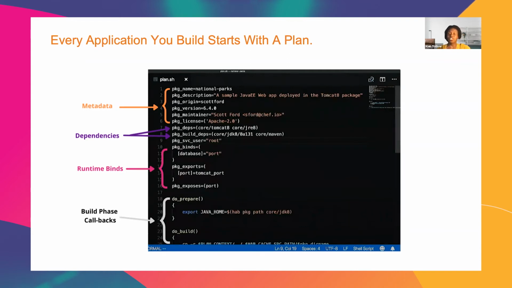For do_prepare, there's no real default implementation of this callback. At this point in the build process, the tarball source has already been downloaded, unpacked, and the build environment variables have already been set. So you can use this callback to perform any actions before the package starts building, such as exporting variables and so on.